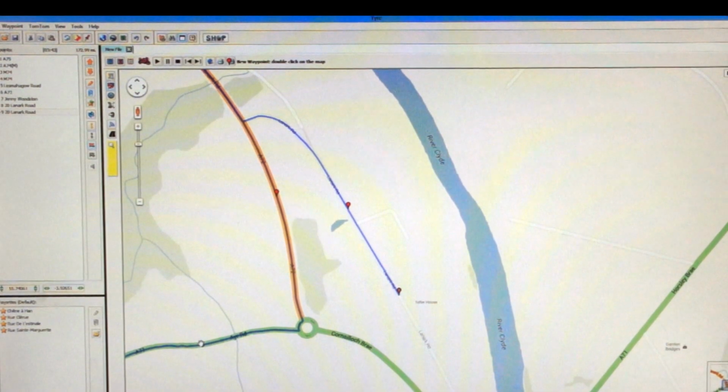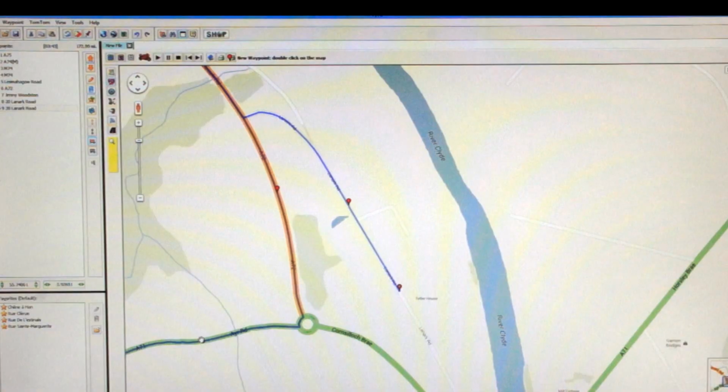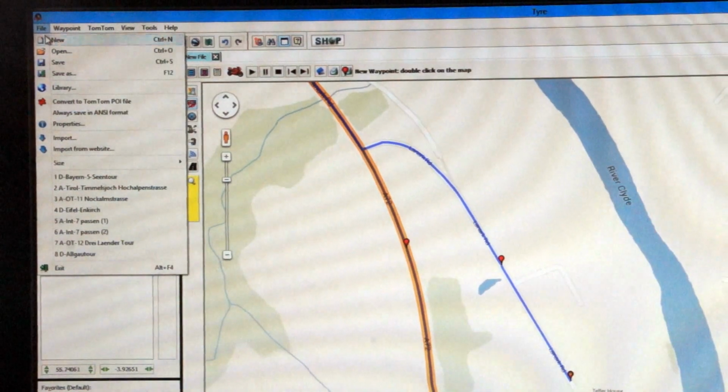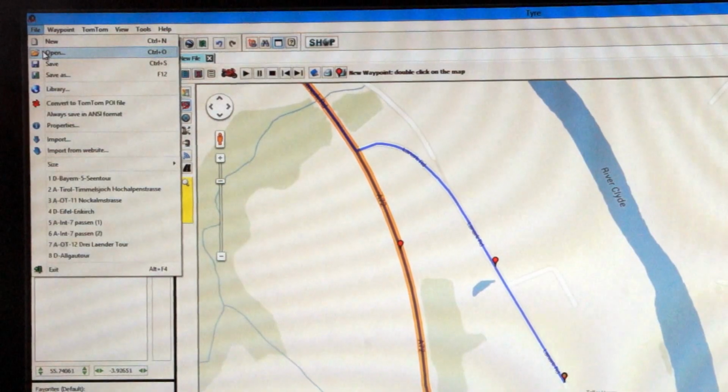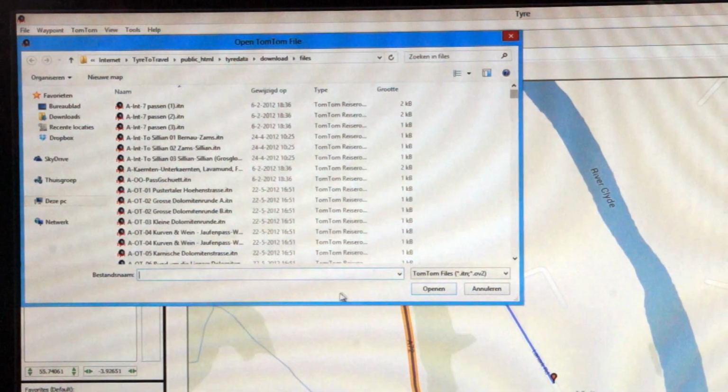Tire is able to open and import several file types. So you can open any file that already exists or that you've got from a friend or that you found on the internet or wherever you got it from. Just select the File menu and then open, to open any itinerary file.